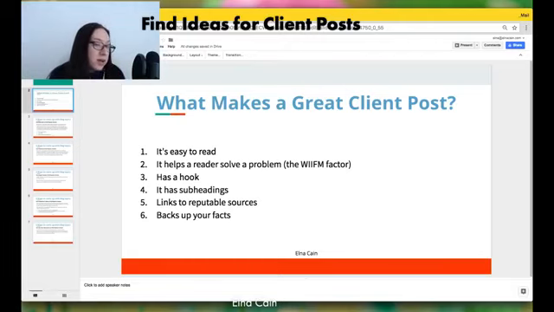And it backs up your facts. So again, you're stating facts. If I'm writing about Pinterest marketing, I'm going to write about stats about Pinterest and the users on Pinterest that I can find probably on the Pinterest site. So those are all things that a client is looking for when they get a post from you.